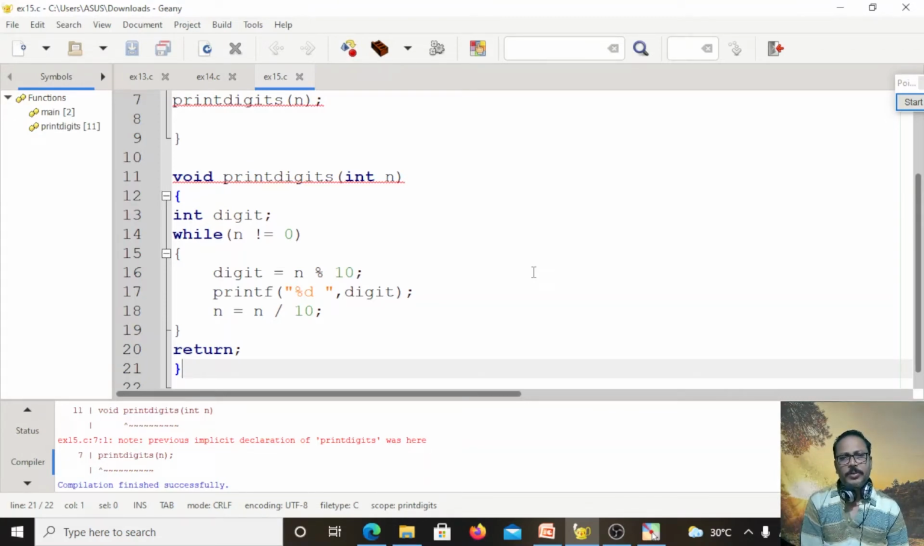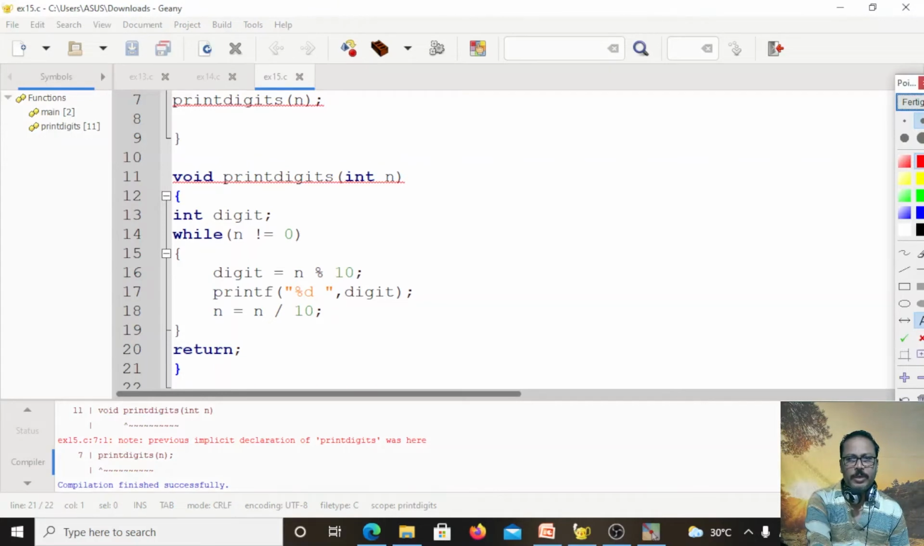Let us try to improve it. Because we are extracting, we are getting the digits of a number. Let us try to find the reverse of a number. Reverse of a number. What is the logic? For that you have to understand the decimal number system.